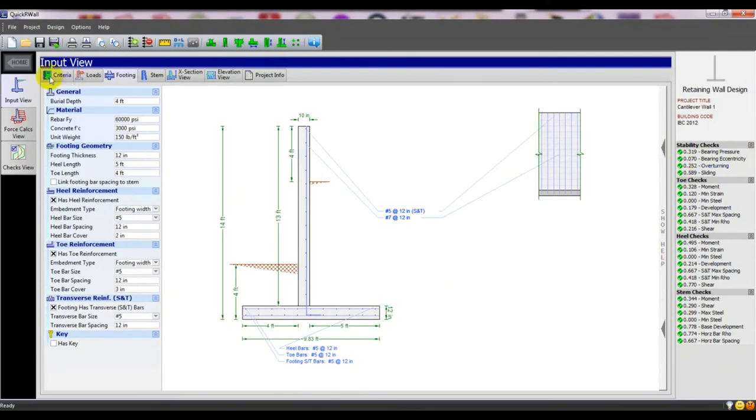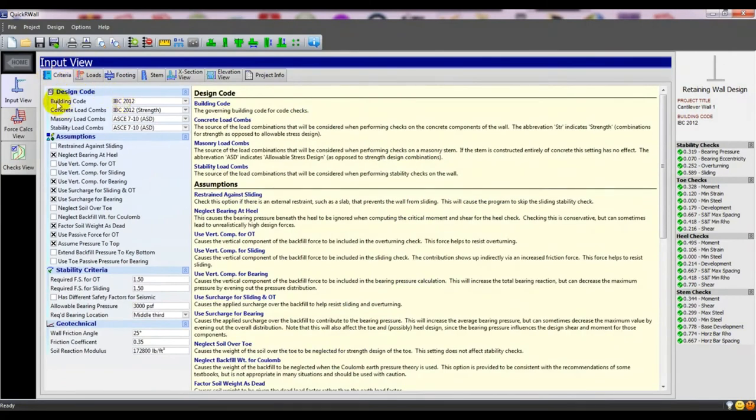First of all, I'll go here to criteria. After that, we have to change everything here. Building code: what building code you want to use. I will use IBC 2012. Then concrete load combo: from here you have to select that. Take the default. Then masonry load combo, you have to select it from here. And stability load combo, from here also you have to select it. You can select anything according to your requirement.